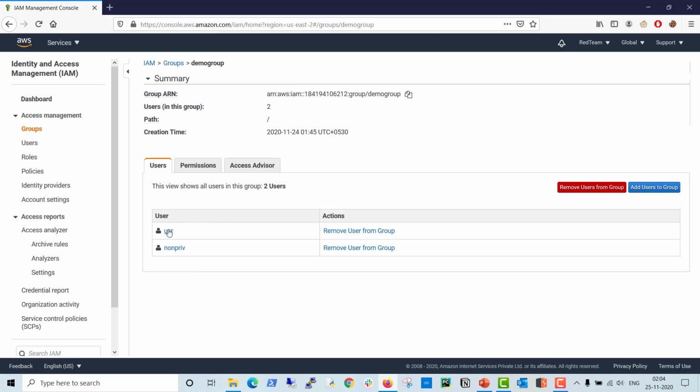Suppose there is a non-priv user. So a non-priv user can be a part of this group or simultaneously can be part of another group. So this is how a group should look like. And this is the ARN of the group, to uniquely identify each and every group or resource in the AWS environment. So this is how a group looks like, and this is how important it is.